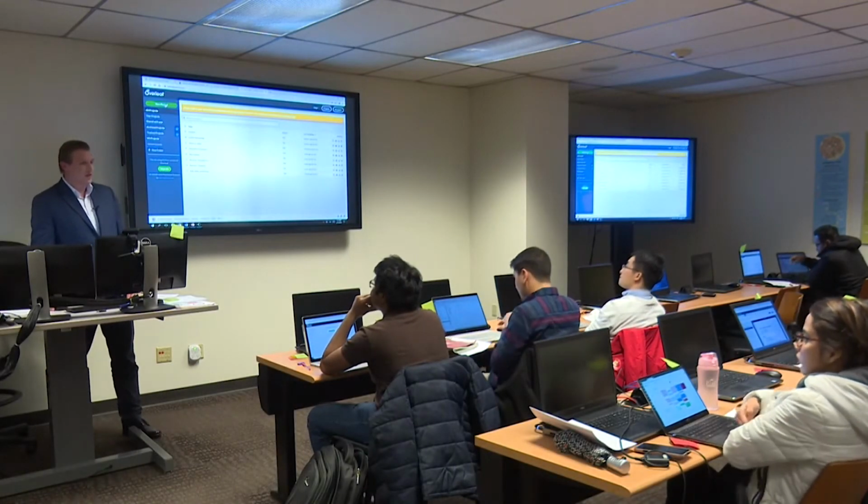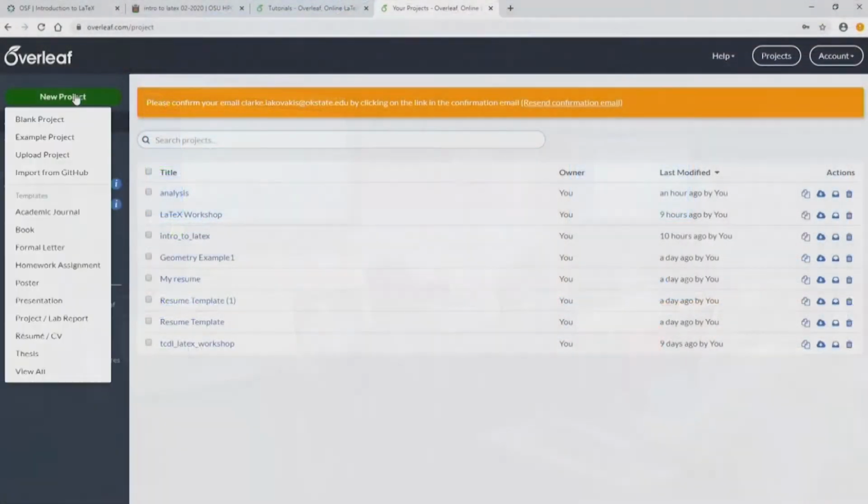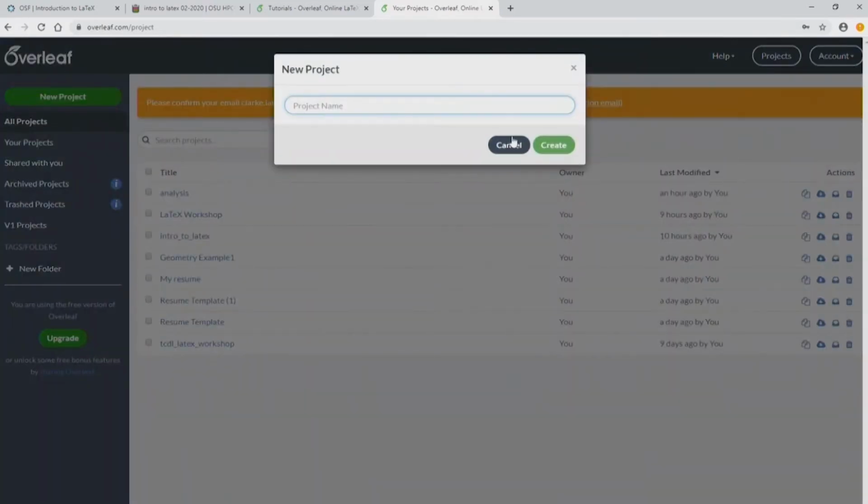So let's go ahead and create our new project in Overleaf. And we're going to do a new blank project. And you can call it, I recommend not putting in spaces, my first _ LaTeX. Let's create that.